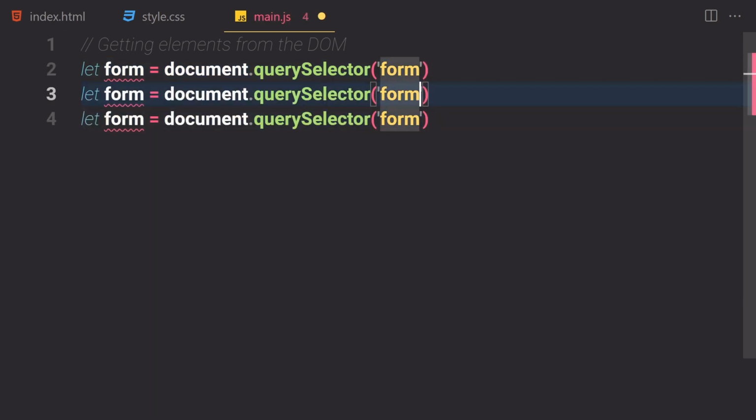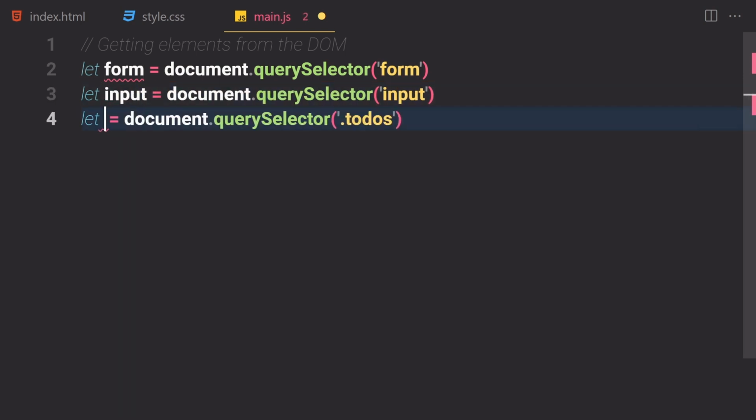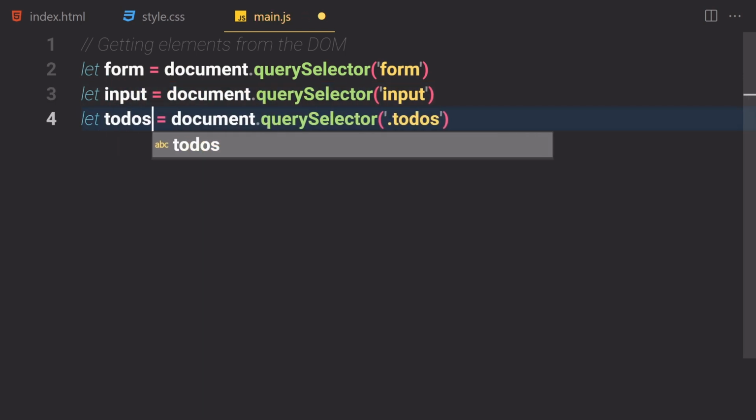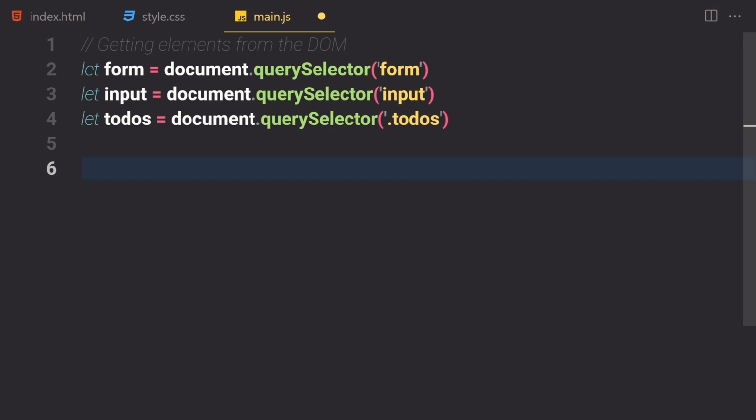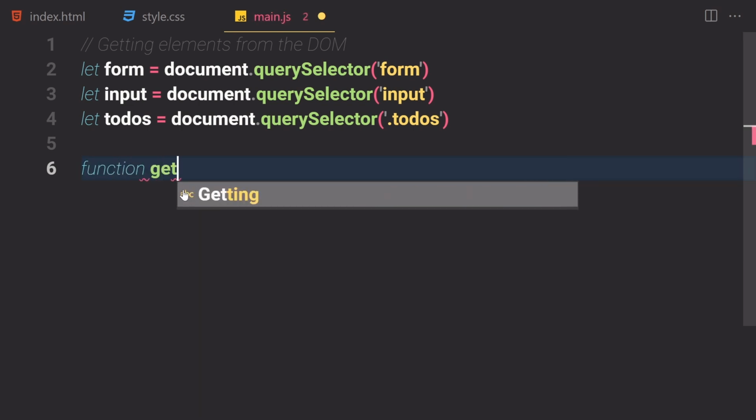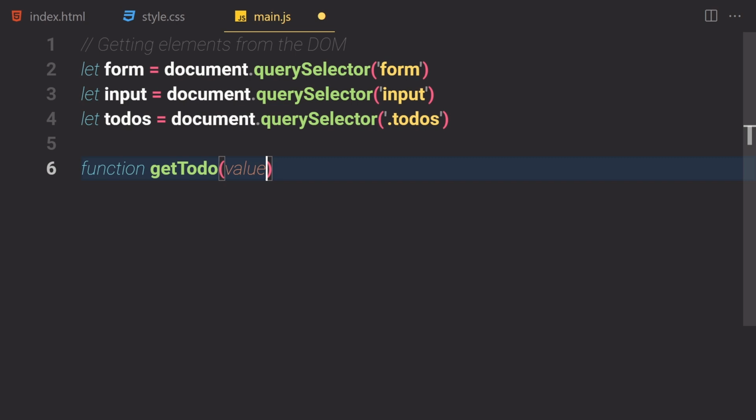Okay, so duplicate that a few times, so then we have our input, and then finally we have our to-dos. Okay, so change these variable names to be like input, and also this one to be to-dos, like so. Alright, so now let's create our function and give a name like getTodo, and let's put a value inside that, and creating new elements.